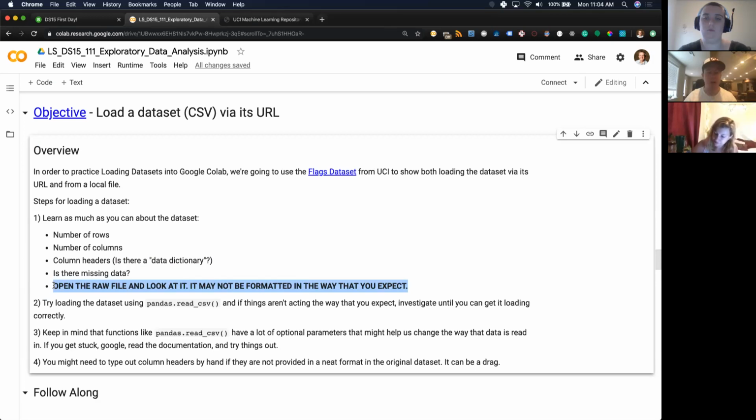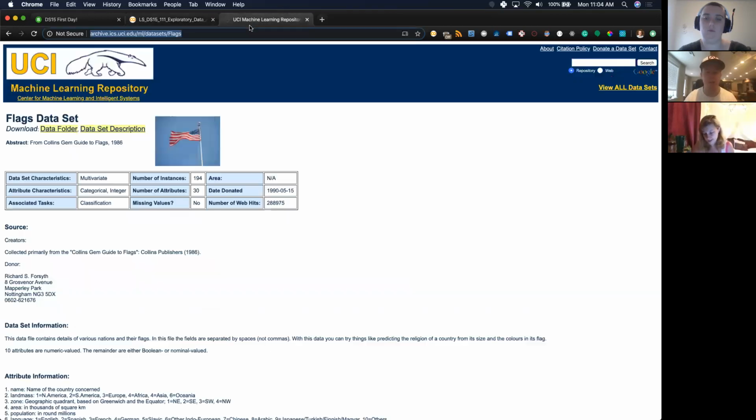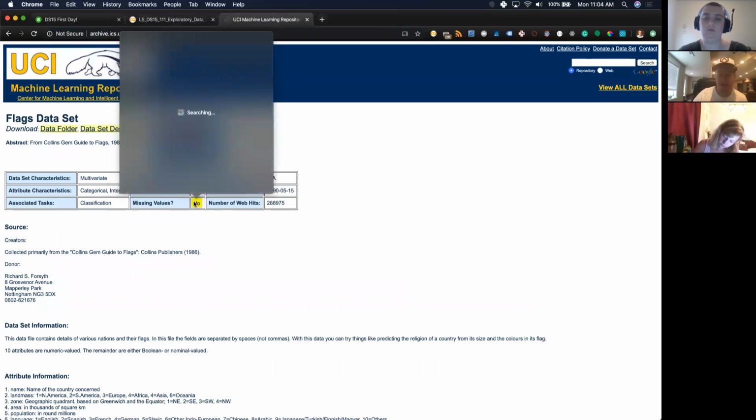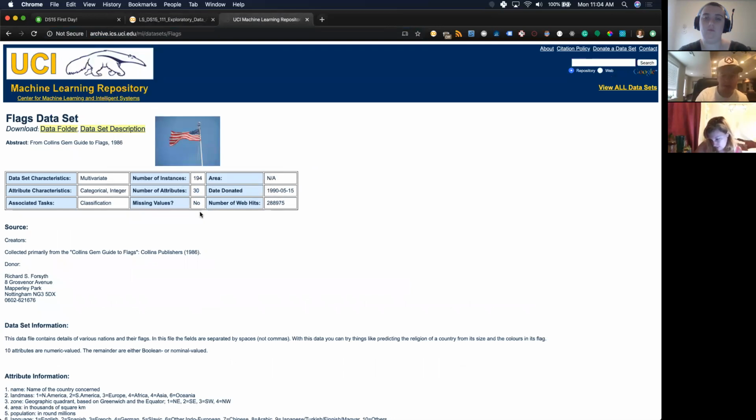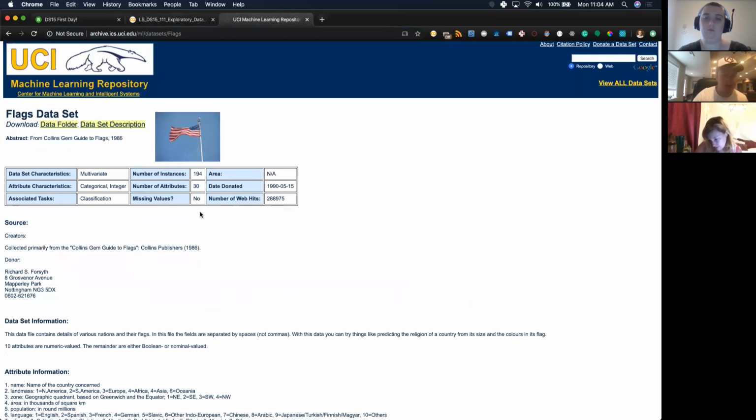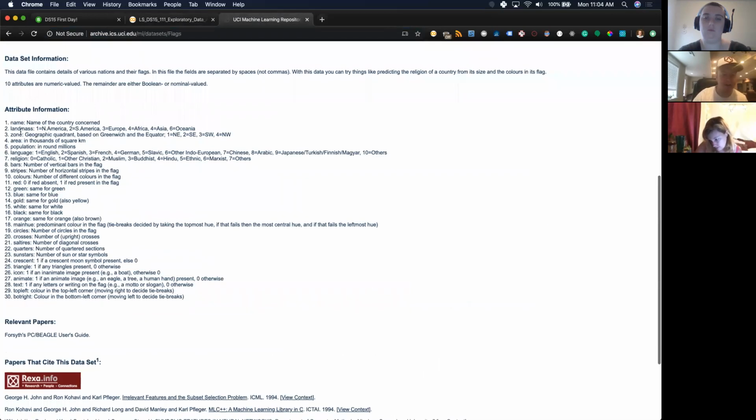All right, so we're going to do some of this step number 1 here from the UCI page. You notice it says 194 instances. That means 194 rows of data. It should have 30 columns. It says there's no missing values here, so that's good. It's something we don't have to worry about with this data set. And then the data dictionary is down here, this attribute information. This explains what the 30 different columns of this data set each refer to.